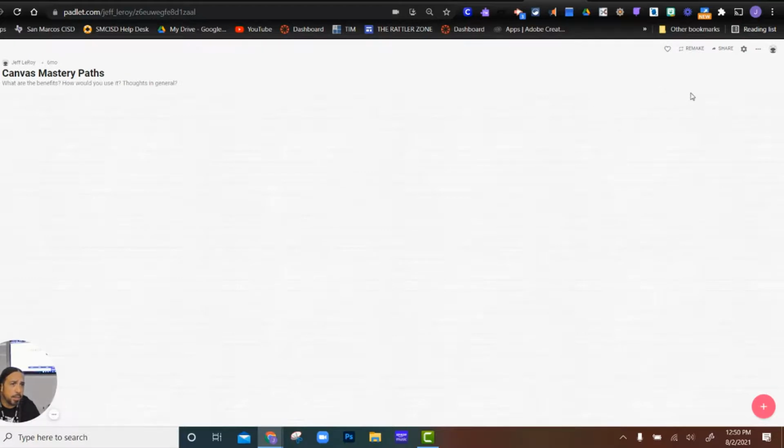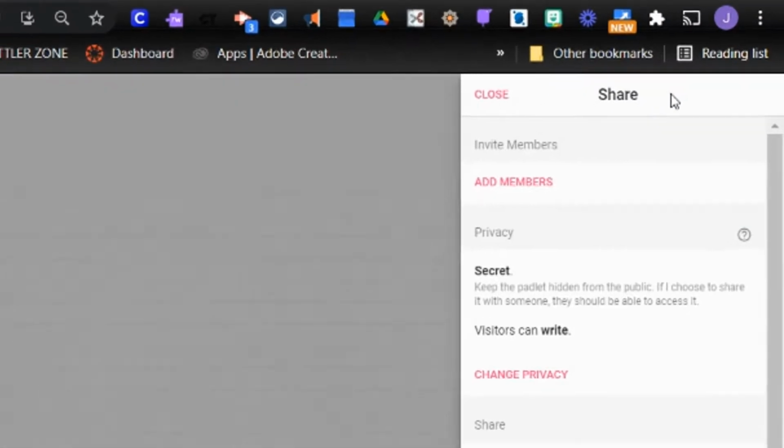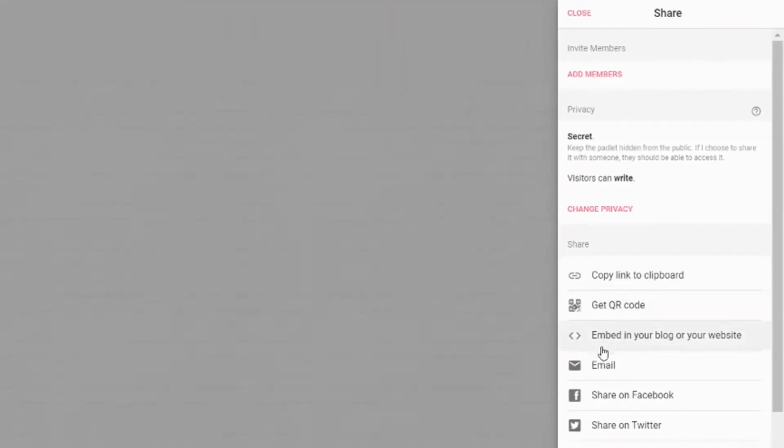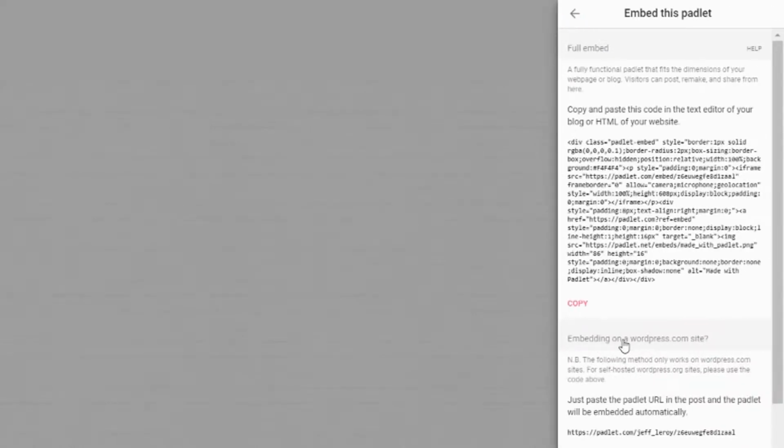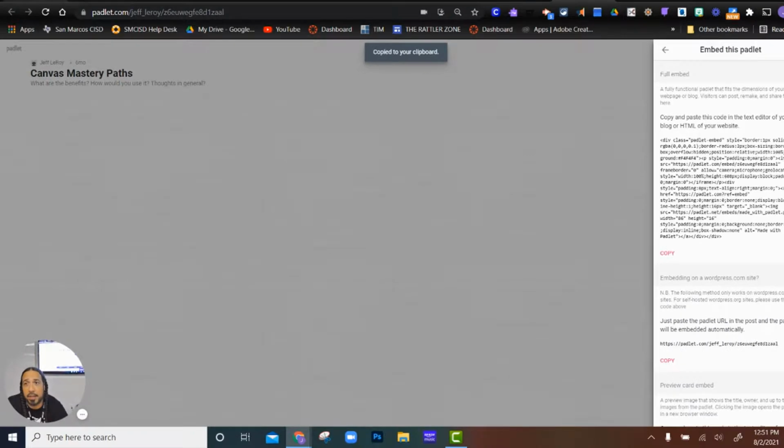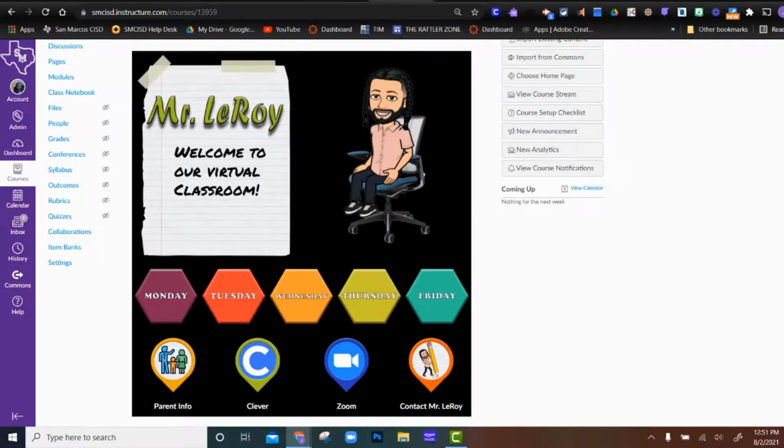What I want to do is come over here and I'll click on share, and down here it'll say embed in your blog or website. So I'll click right there, and it will offer me an embed code. This long line of code right here is my embed code. So I'm going to click on the copy button, and I'll copy that code, and then I'll come back over here to my Canvas page.